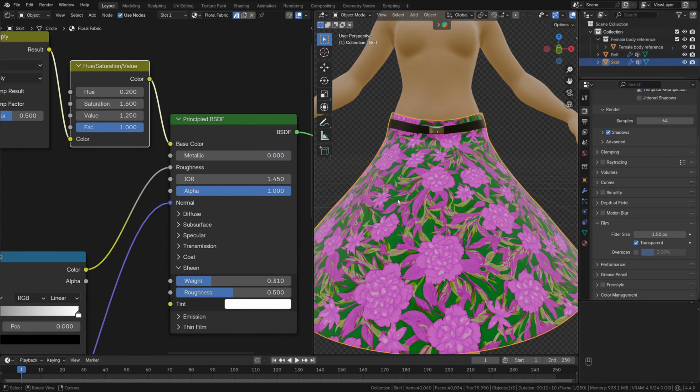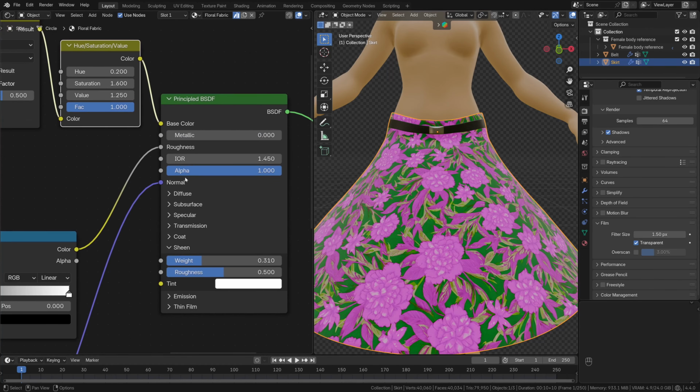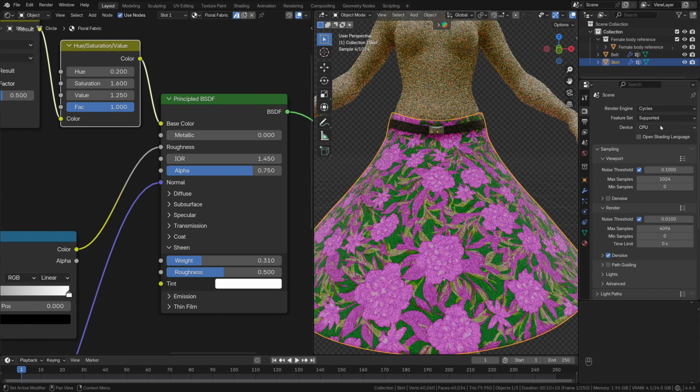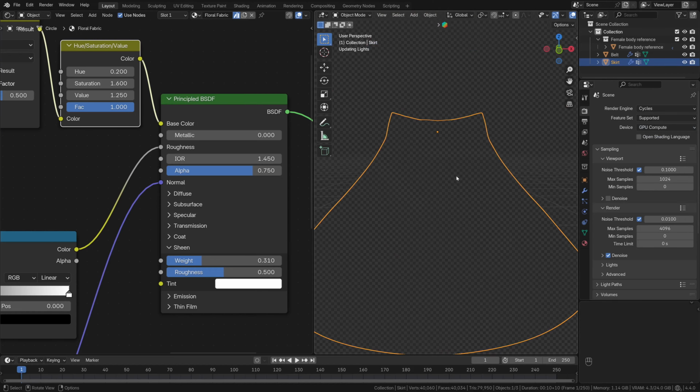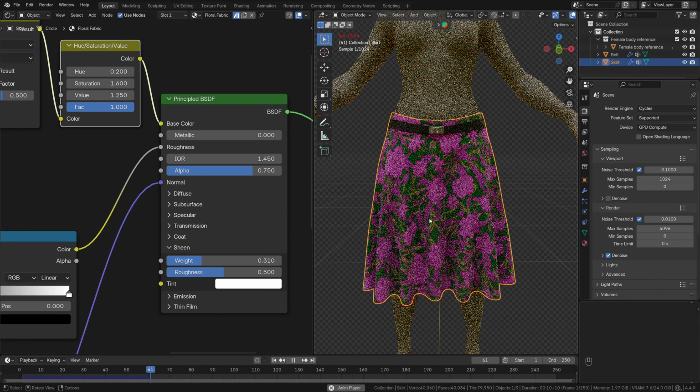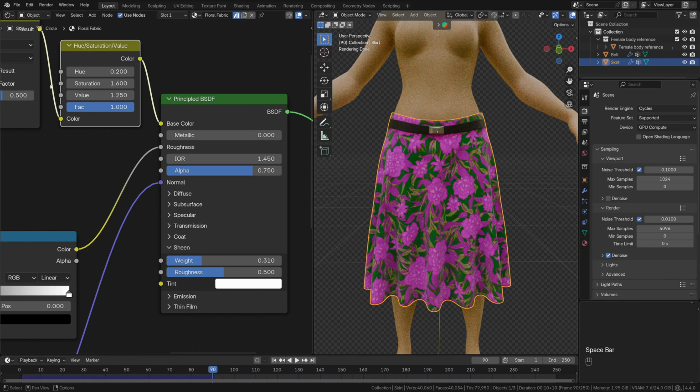Select this cut material or the object. I'm going to add a tiny bit of alpha to this. So 0.75. You can see it clearly by going to render engine cycles. Go to render properties, change this to cycles and change this to GPU compute if you have a graphics card. Now press play. As you can see, we have a cool looking skirt and a belt like this. Then save the file.